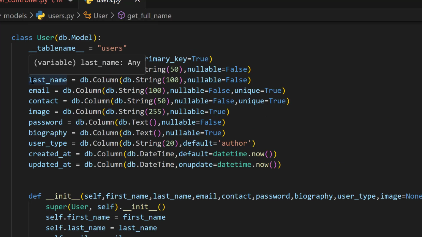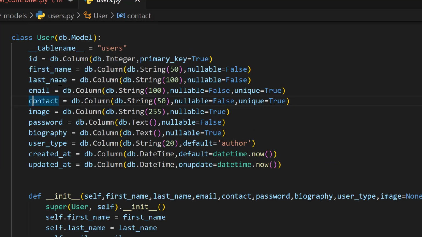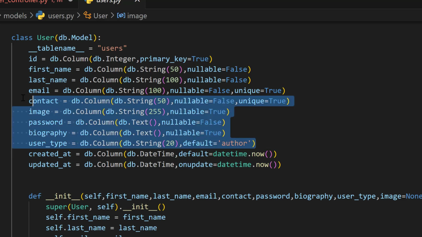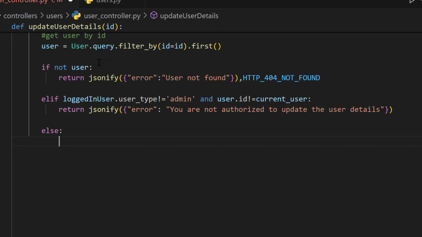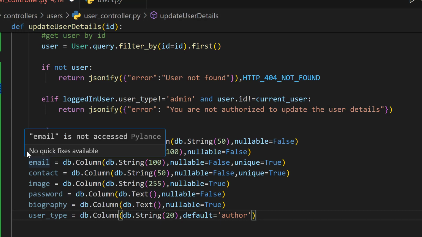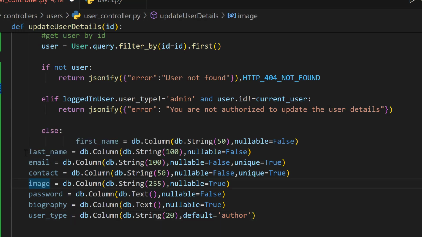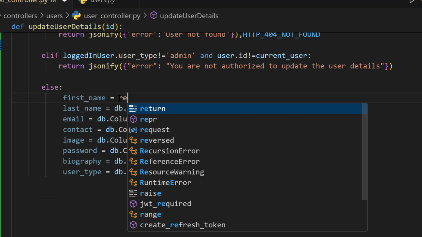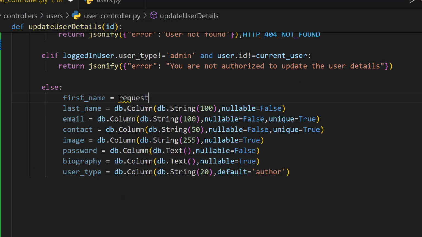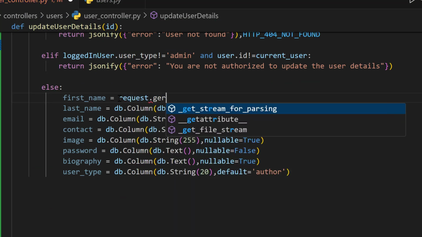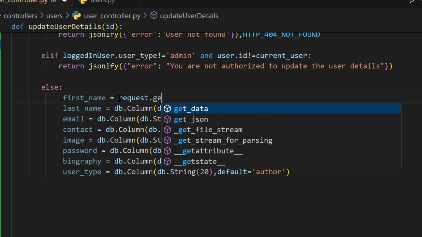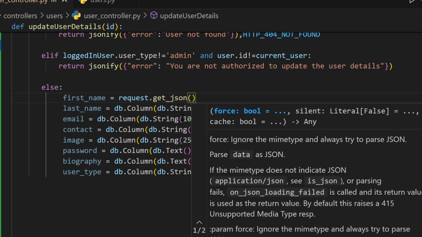So within our user model, we have attributes like the first name, the last name, the email, the contact, image, and then the password, plus the biography, and then the user type. So I'm going to copy these and then paste them here, then make sure that I'm updating the indentation. So for us to cater for the first name, we are going to work with a request object, and then .get_json such that we get the key for the first name.